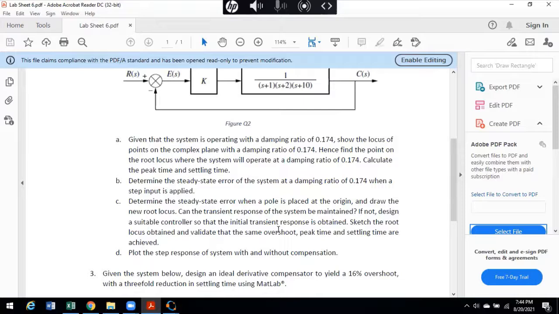Now, can the transient response of the system be maintained? Normally not. We know when we place a pole at the origin, it totally disturbs the root locus, and it means you're not able to achieve the same transient response, even if the steady state error is expected to become zero. So the transient is not maintained, and we must design a compensator so that the initial transient response is obtained.